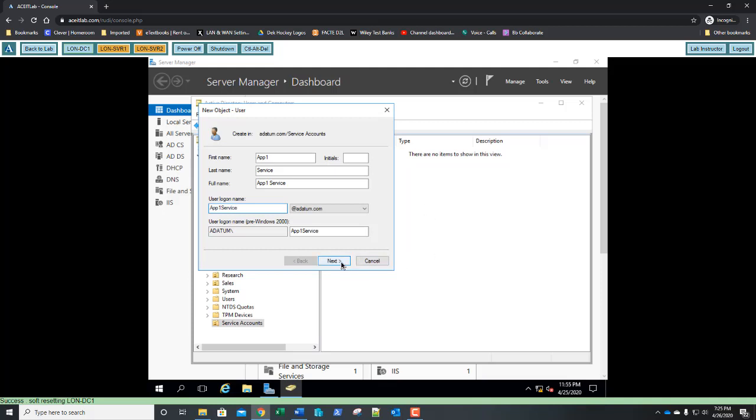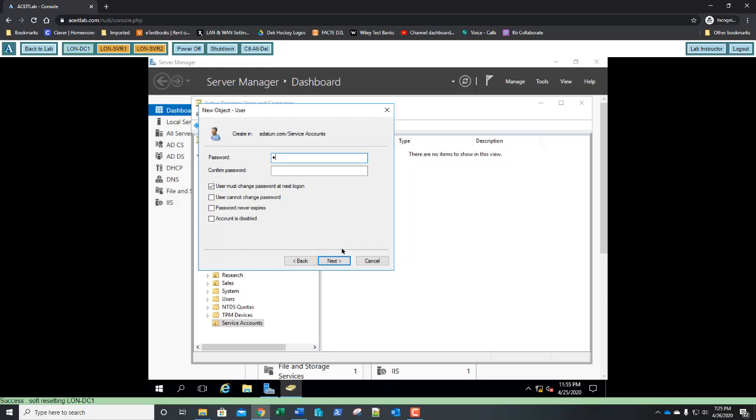We're going to click Next, and we're going to assign our default password. Now, understand, this is not what you would normally do. You would want a very strong password for a service account, but since we're doing this in our test environment, we're not going to. And it looks like I misspelled password. Let's do that one more time.